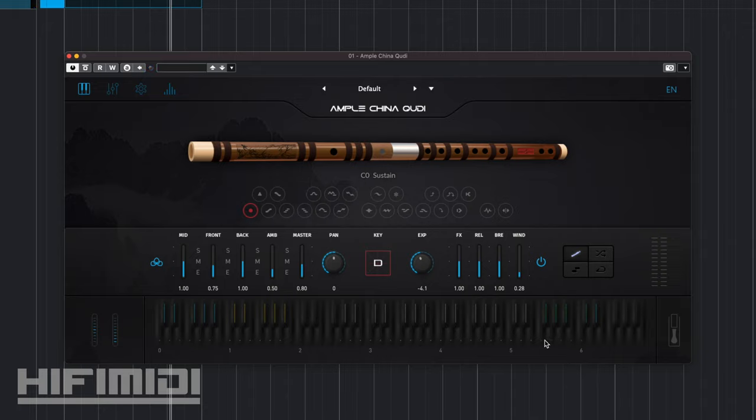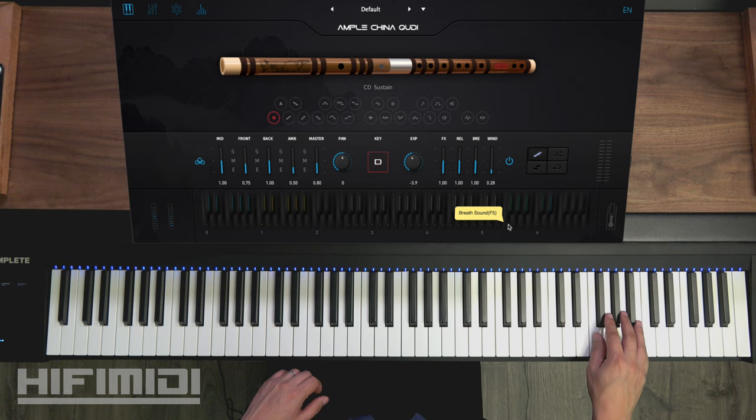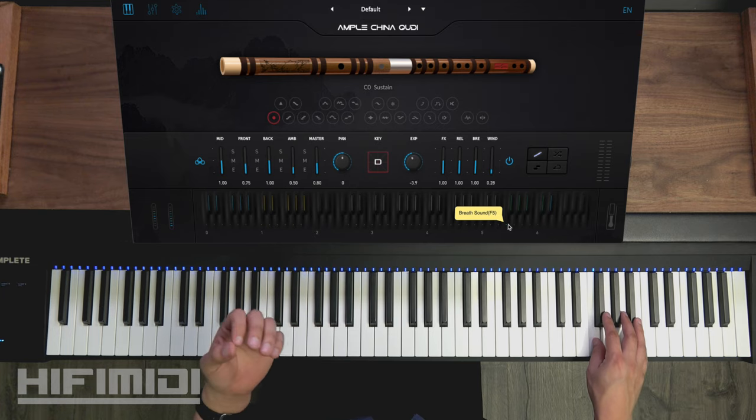Down here, you have more effects. This one is a breath sound, F5. This is pretty cool. Listen to this. I love hearing the sound of someone breathing when they're playing an instrument.